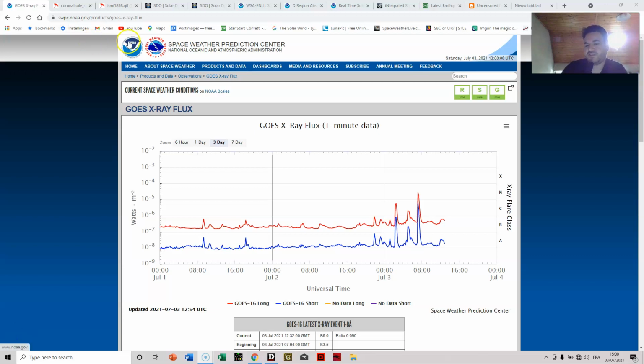Finally, some action in space. A newly formed sunspot in that active region.